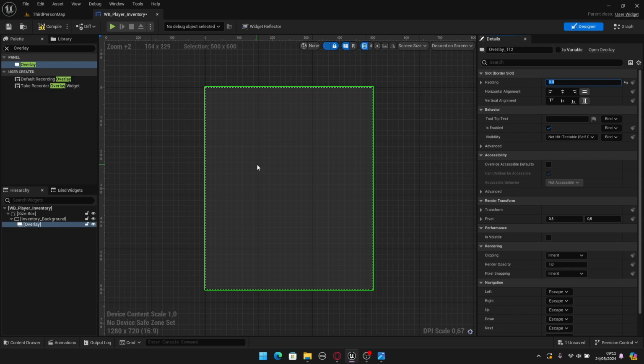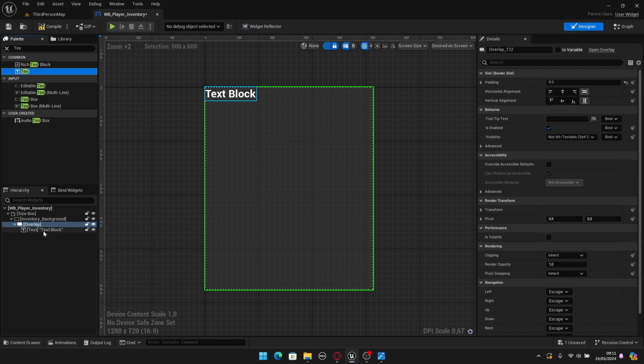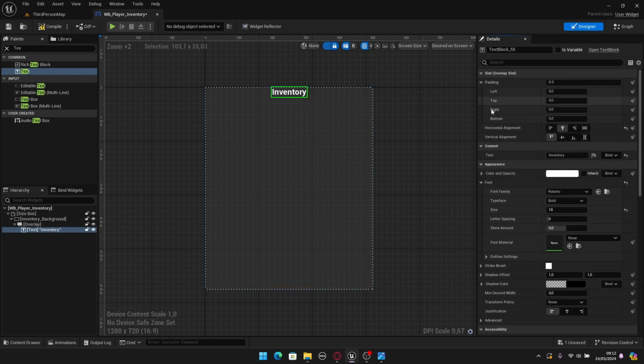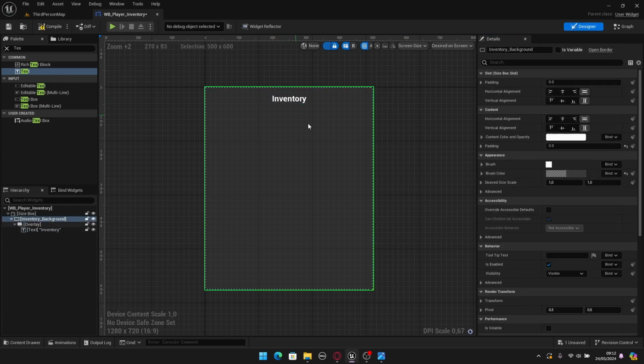So first, I will add a text up here just to say inventory. So let's search for text here. Let's get the text and add on the overlay. So this text I will put in the middle, in the upper part here as well. This size I will put maybe 18, something like this. For the text here, I will just put inventory. This will be a static text. So let's type inventory here like this, and let's add a bit of padding on the top. So maybe 20 like this. So we have this text now.